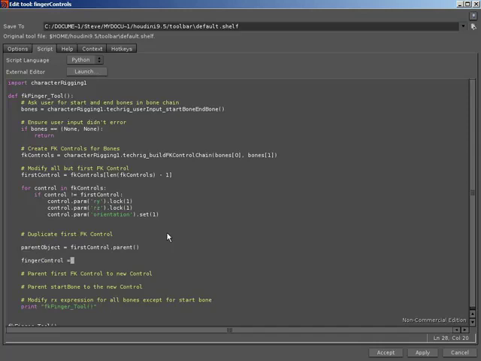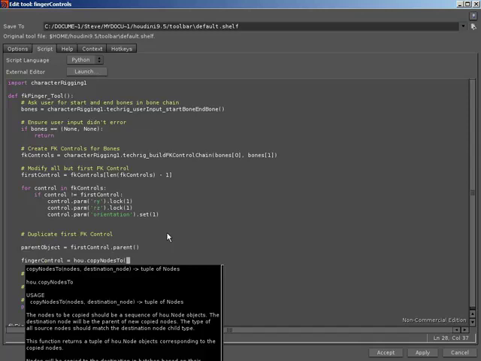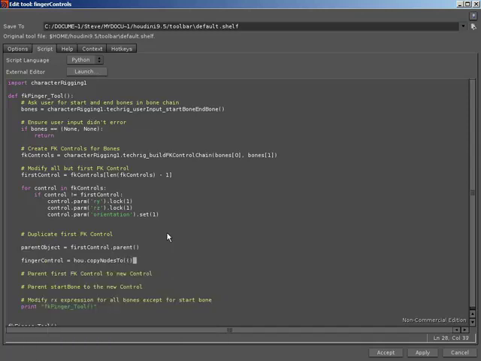which is equal to finger control, is equal to hou.copyNodesTo. What nodes do we want to copy? We have to pass in a tuple of nodes that we want to copy, so they need to go in parentheses, and we want to copy our first control, and we need to specify again as a tuple. That means we need a comma after it. But where do we want it to be copied into? We want it to be copied into our parent object.